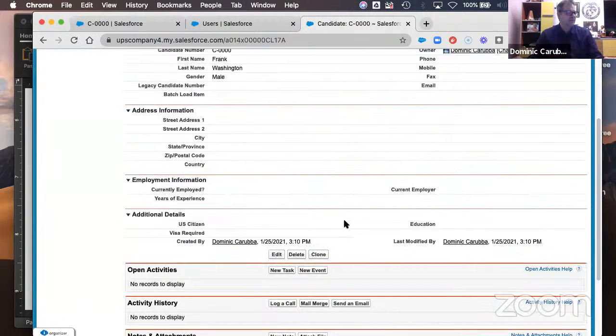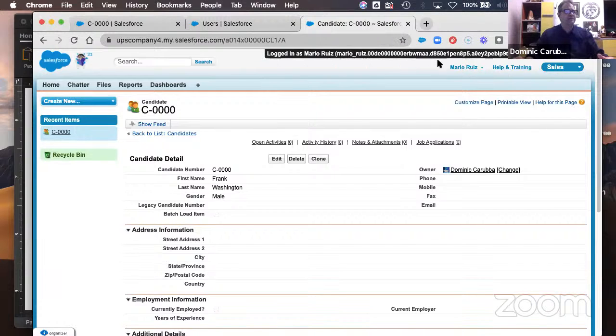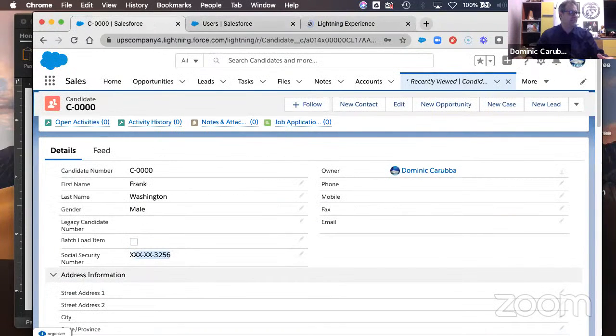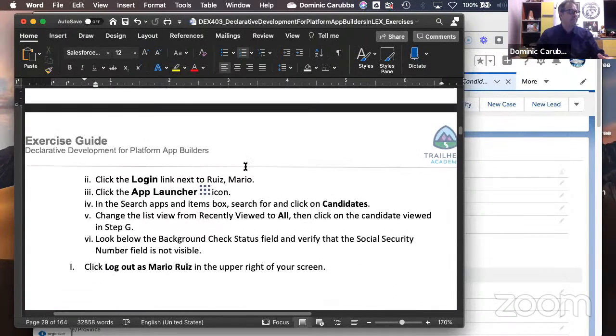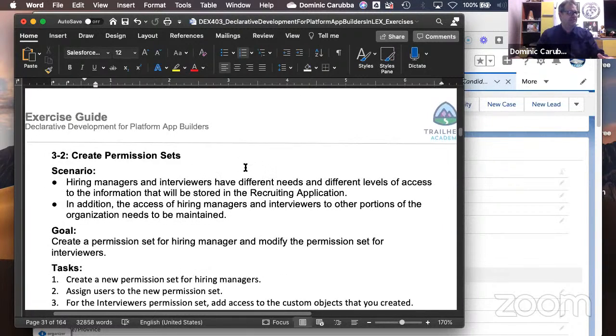No social security number. How do I know? Let me do it. Yep. See, I did a Control F so I can read the screen, find it there, not there. Life is good. Let me log out as Mario. Mario does not have the Lightning experience on his record. All right. That's just a good check. It is a little different.